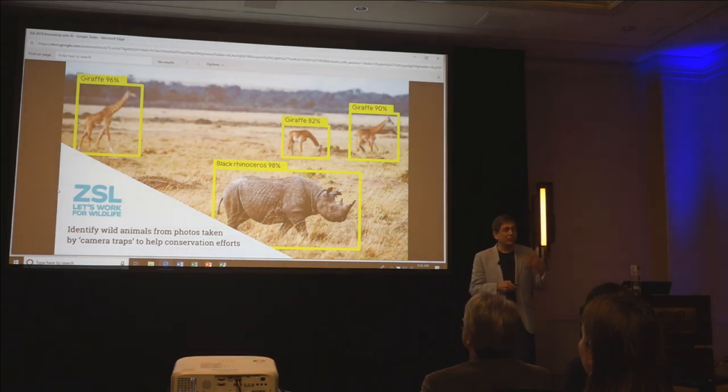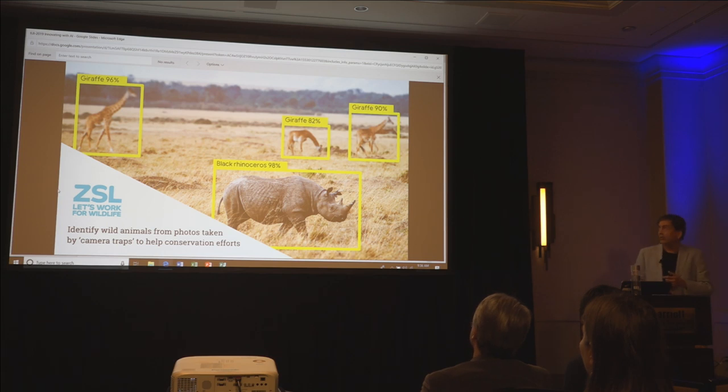So this can also be used out in the wild. For example, another example of photos in the wild with wild animal conservation efforts. And we can do this with very high accuracy.